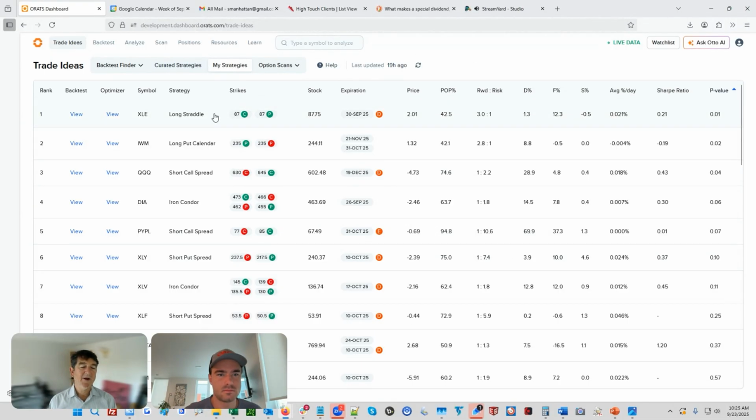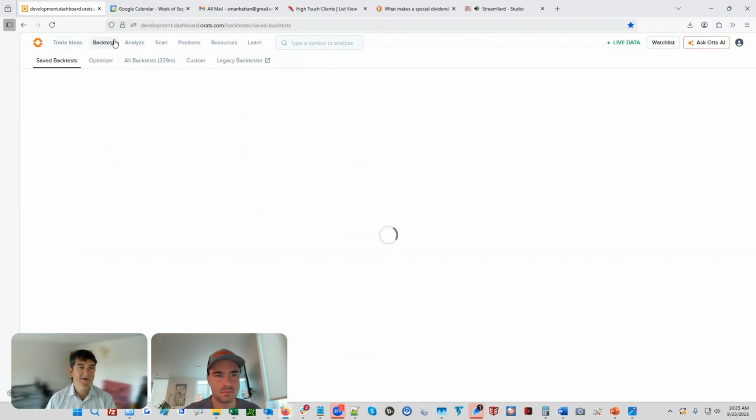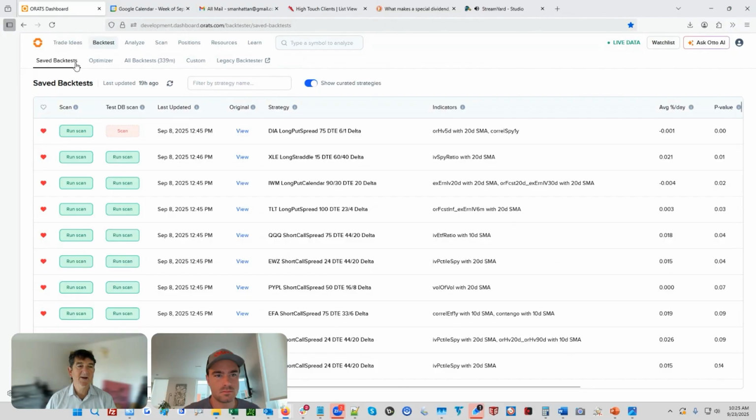So I wanted to point out, Tyler, the difference between my strategies in the trade ideas and my saved backtests in the backtest tab here. Do you want to explain that, or you want me to? Yeah, I can explain it. The only difference is that our trade ideas system, which displays the end result trade to you, is actually running the scan on these saved backtests.